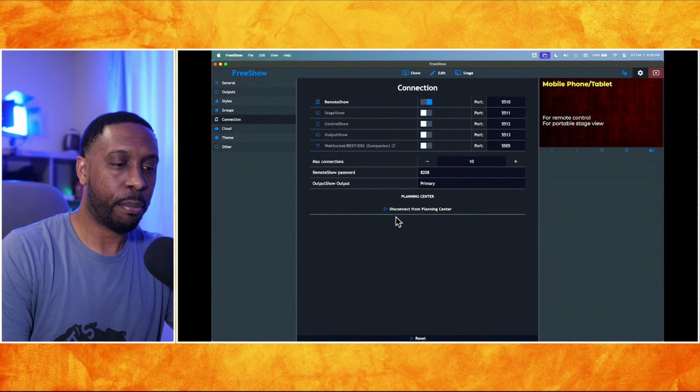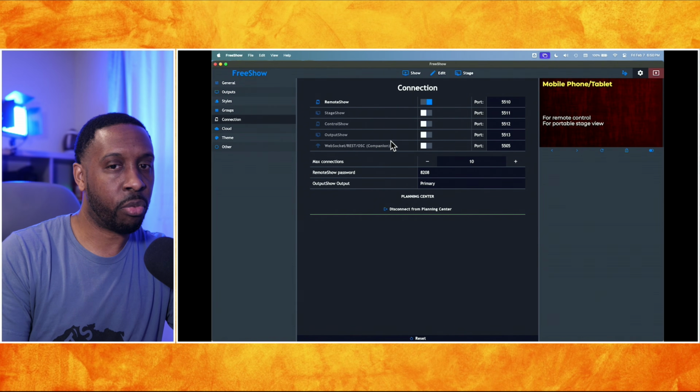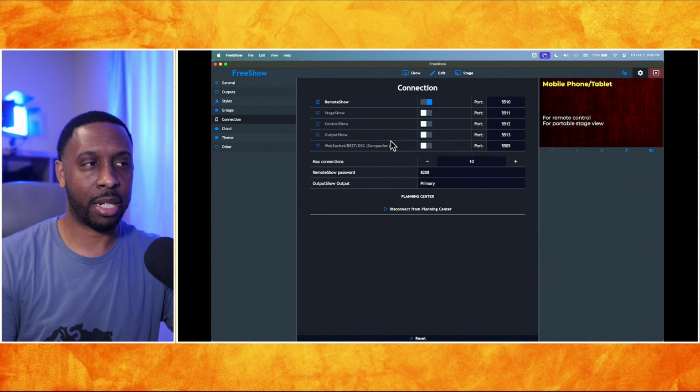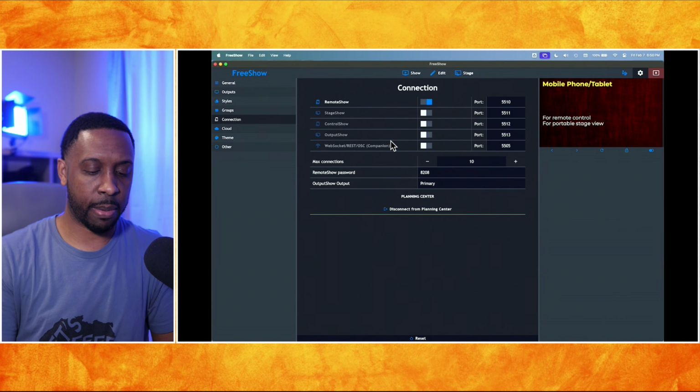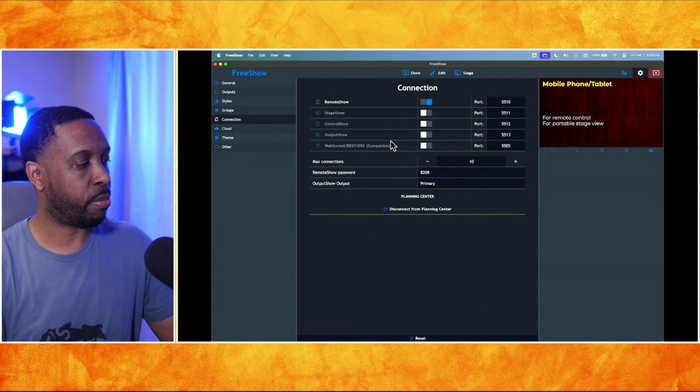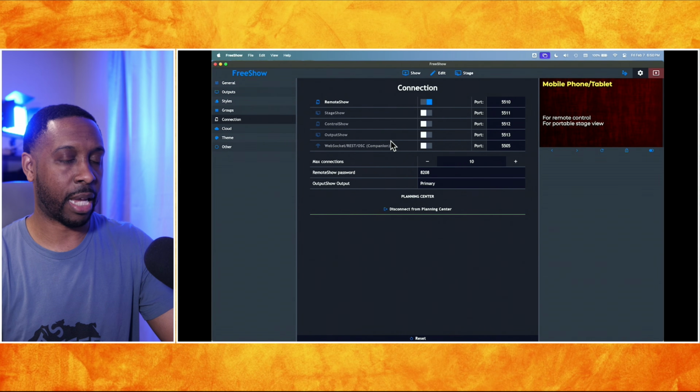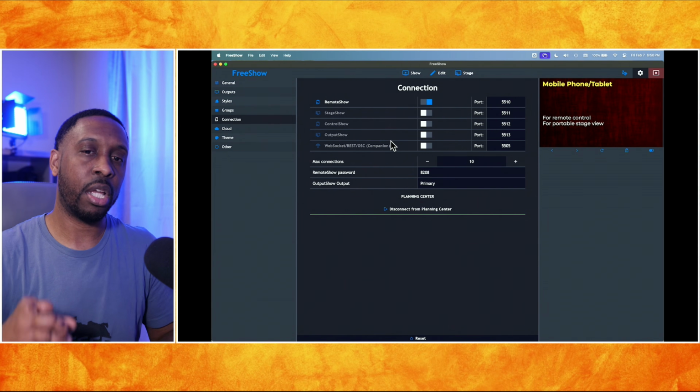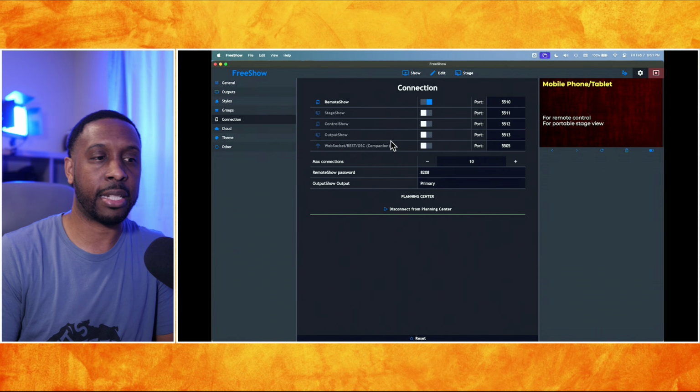Okay. But this is really cool, a really cool feature to get started with FreeShow, to have a mobile device or a tablet just in case you need it. If you need to be remote and you need to be somewhere testing out the sound or something like that in the middle of the service, you can still control the show and switch the slides as needed.